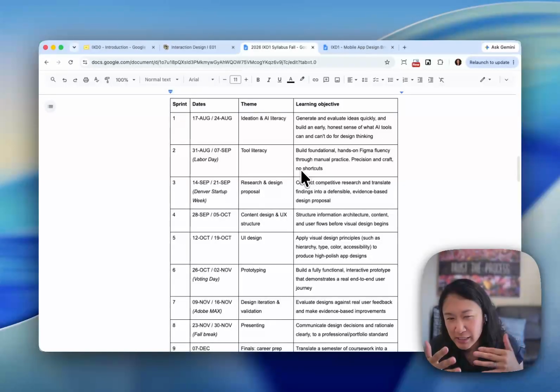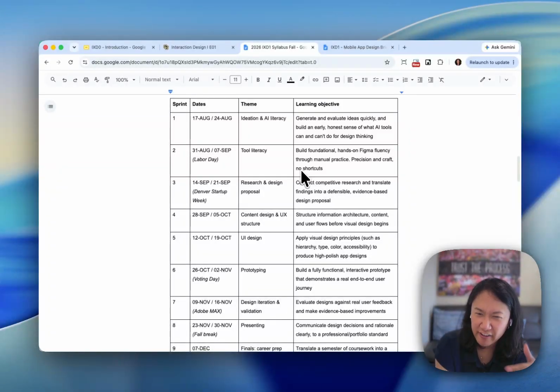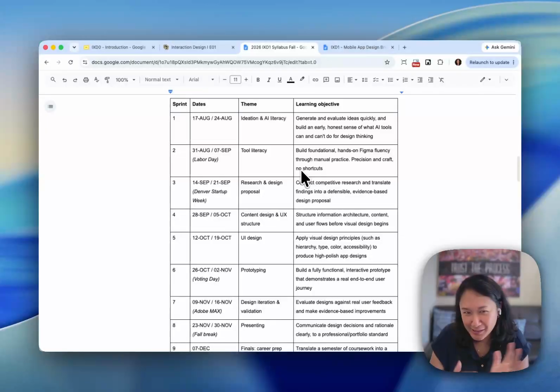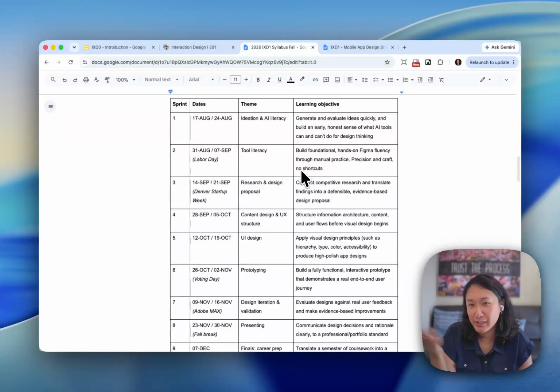That module then kind of bleeds into Sprint 5, which is the user interface design. So that's really adding more layers of polish and interaction and transitions in your product. We'll then move into prototyping, and these sprints start bleeding into one another, especially because you're doing the tool literacy sprint up front. You'll likely start prototyping even earlier than Sprint 6, but I do want to have that block available so that you can focus on just that.